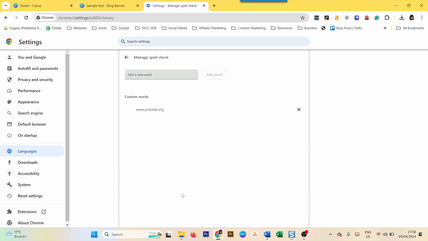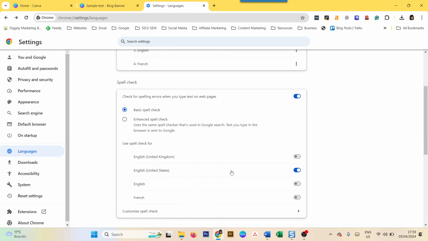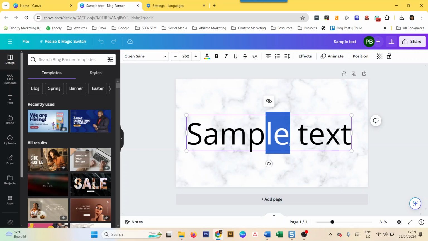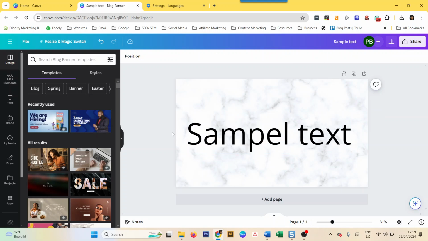And you can customize spell check and add the words that you want as part of your dictionary. But otherwise, a basic spell check for the language that you want is enough. So now that this is put in here, let me go and put some wrong text in there. And immediately a red line comes saying it's wrong. You right click on it and it gives you all these options: sample, simple, sampled, etc. Right? So this is from Google.